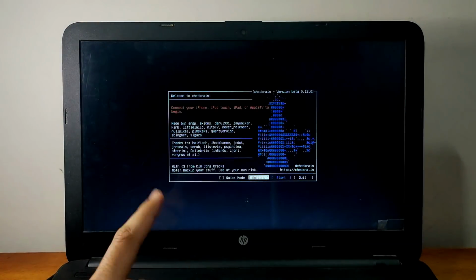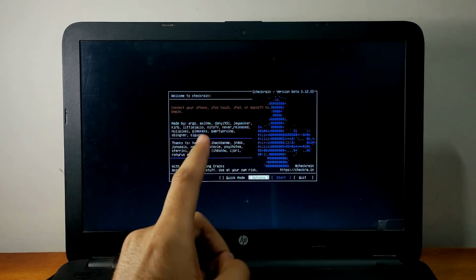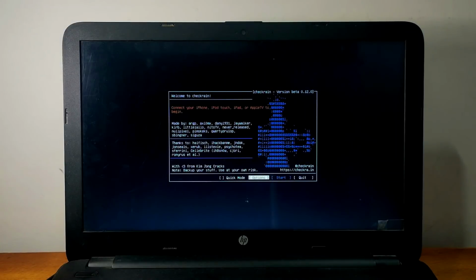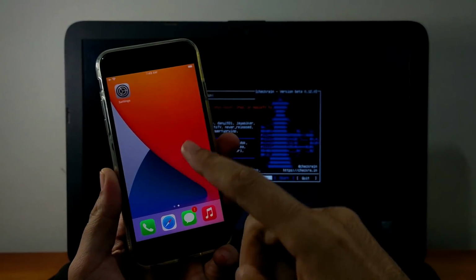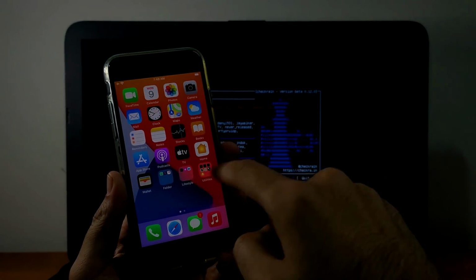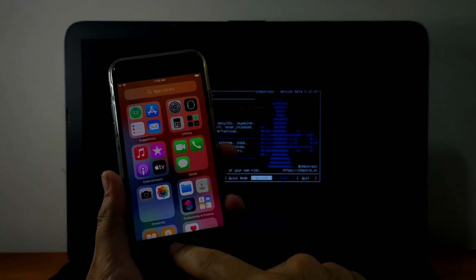Now you can clearly see both the modes are working. UEFI and the legacy BIOS both are running perfectly, so you can boot it according to that. Now I will connect my phone and start the jailbreak process. For now I have an iPhone 7 that is running on iOS 14.1. You can also jailbreak 14.2, that is the latest.